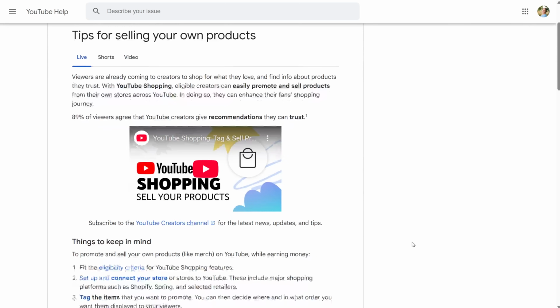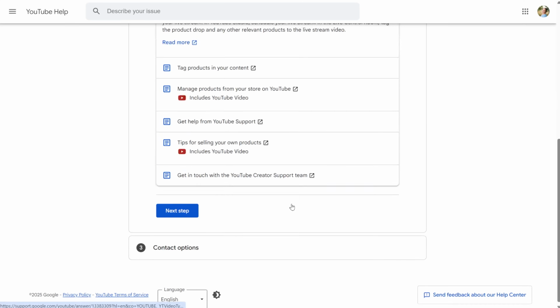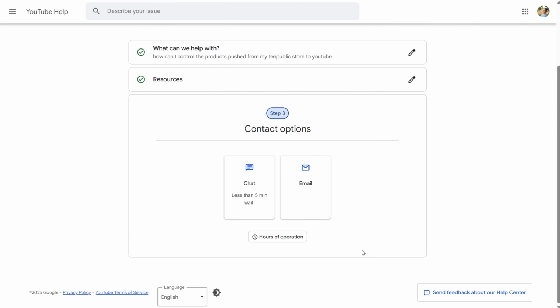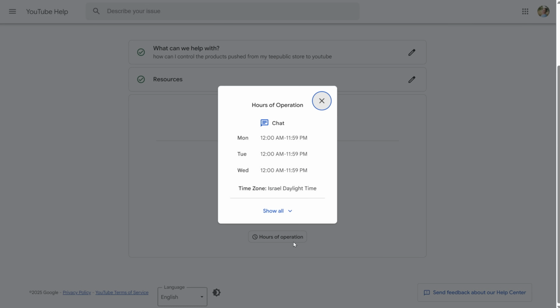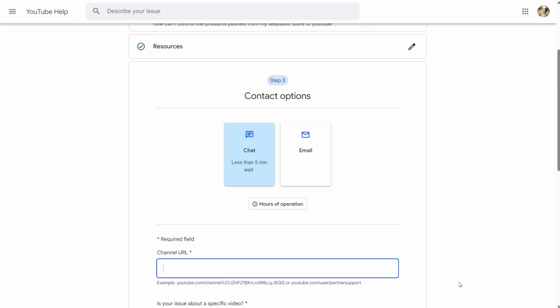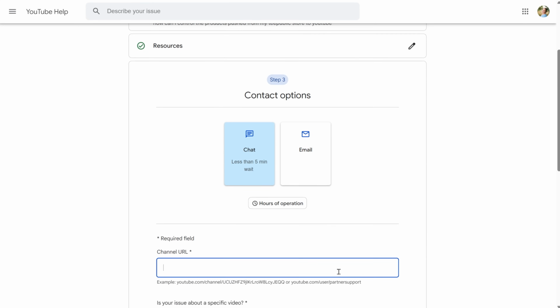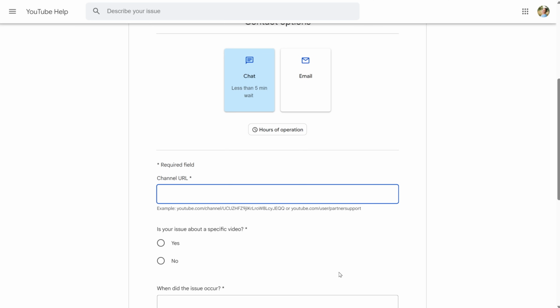But if you don't see your specific question in the article they show you, you can move to the next option, and this is to chat with them or write them an email. If you'd like to get an immediate answer and you are willing to wait a bit, you can open the chat. After you click chat or email, you get a short form to answer some questions like your channel ID and more info about the question. Then you can start the chat or send the email.